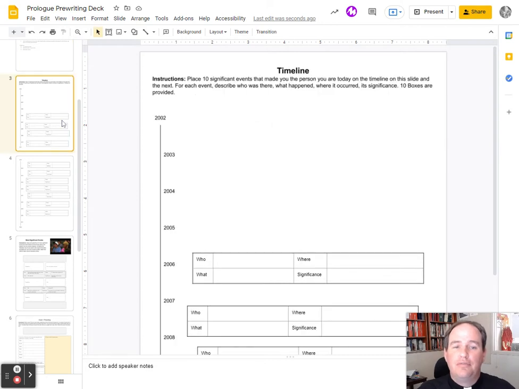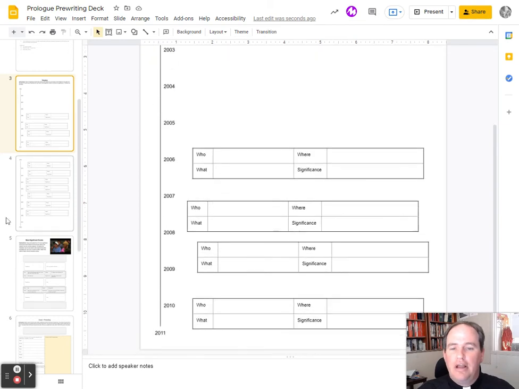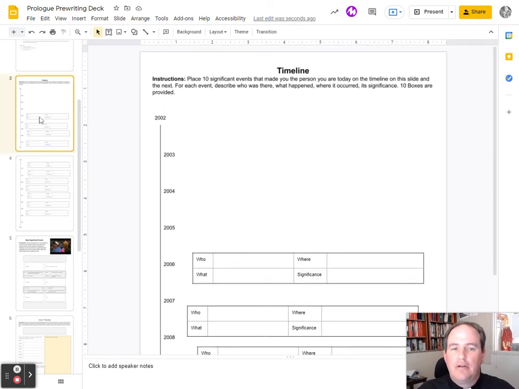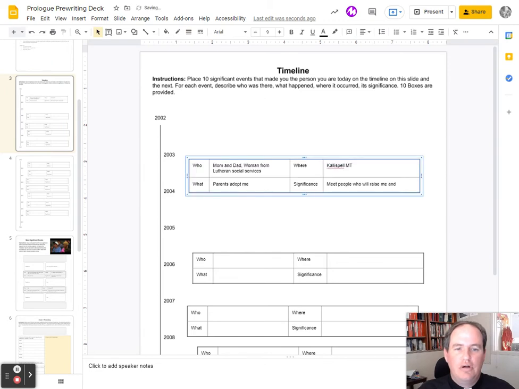So the first thing to do, I want you to decide on roughly 10 events, and I want you to place them on a timeline. You can see here the timeline starts in 2002 and goes all the way to today in 2021.